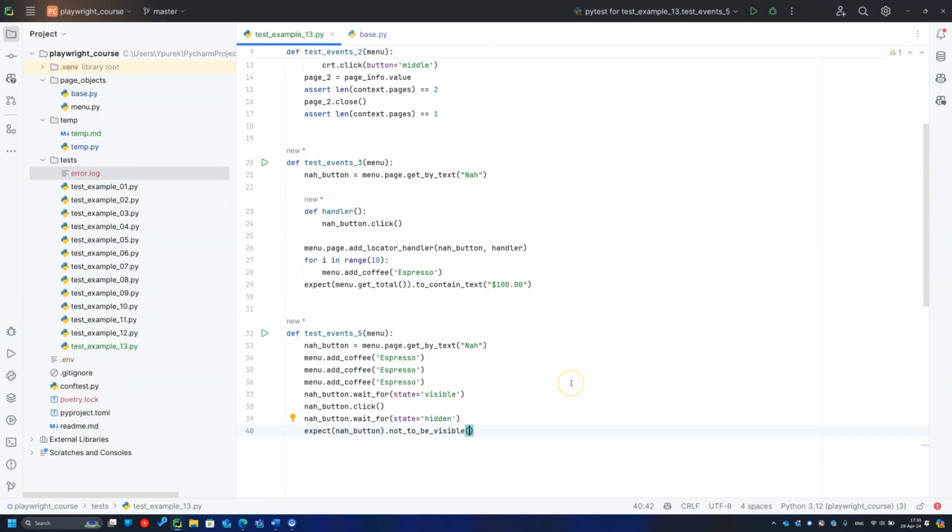The tests created today are not so pretty, and I want you to prettify this code for the page objects. It is your homework. That's it for today.